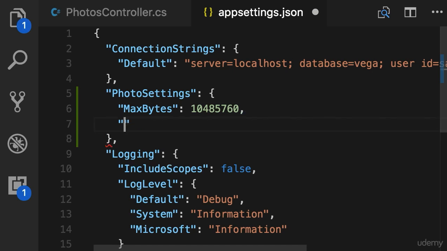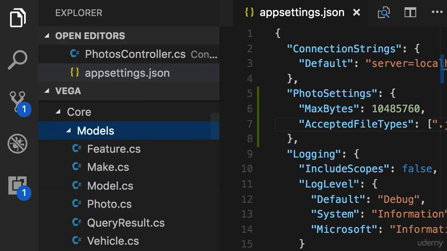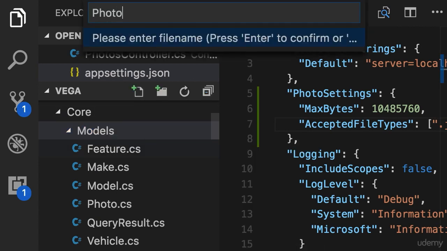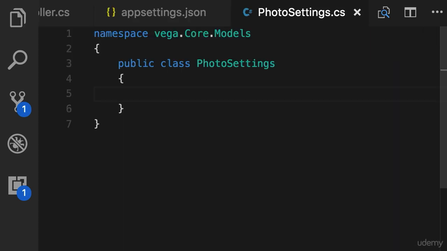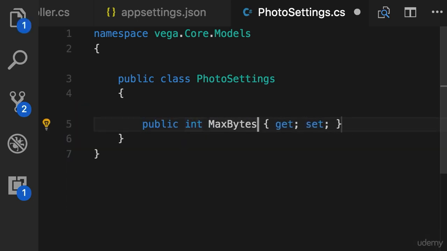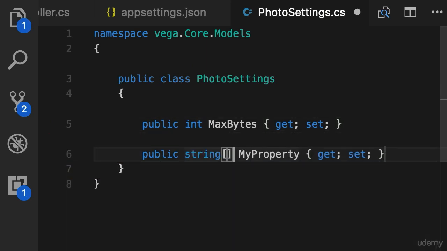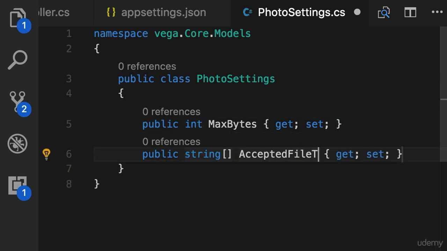Now the second key value pair is AcceptedFileTypes. And we're going to set this to an array with three values: jpg, jpeg, and png. Next, in our models folder, I'm going to add a new class, call it PhotoSettings. The settings we defined in appsettings will be mapped to the properties of this class. Here we're going to have two properties, MaxBytes and string array, AcceptedFileTypes.